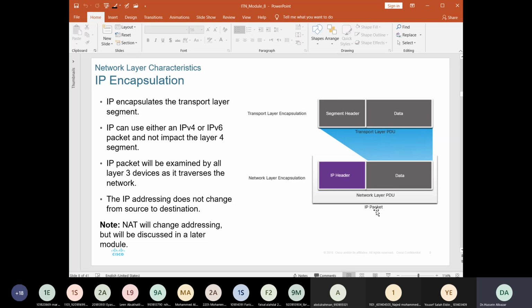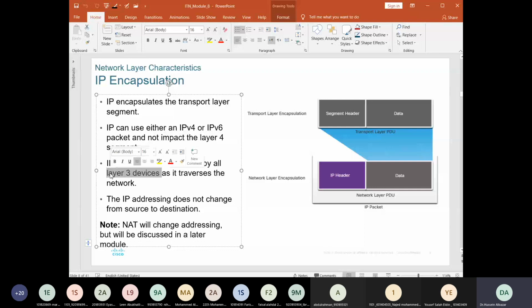Now, keep in your mind, the IP packet will be examined by all layer 3 devices. What am I talking about? What are the layer 3 devices? We have talked about this many times: routers or multilayer switches, because they can perform the routing process as the packet travels, or traverses, from the source to the destination through the network. Now, keep in your mind something very important. IP addressing will not change from the source to the destination.